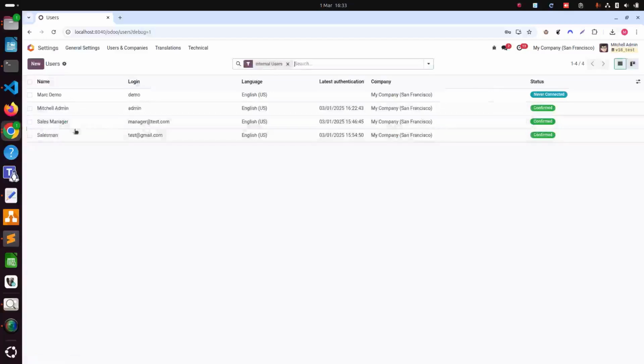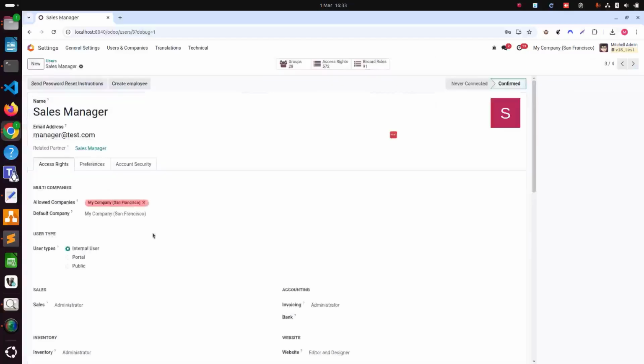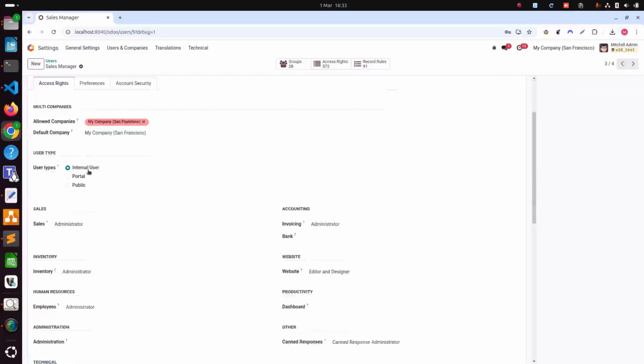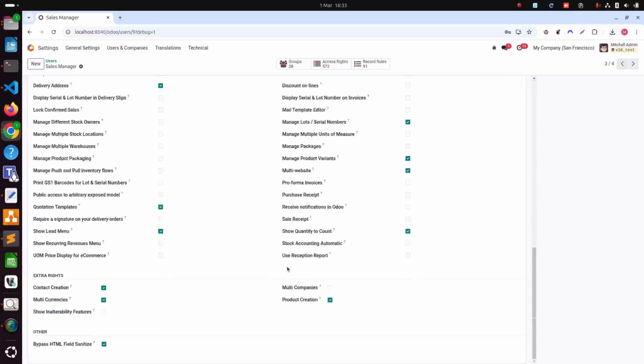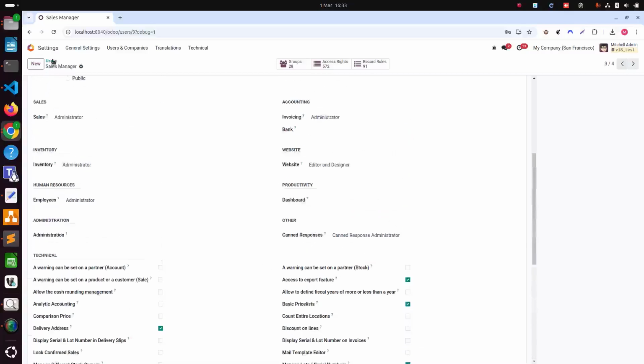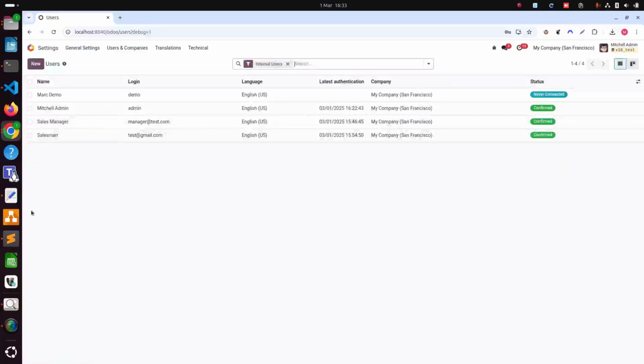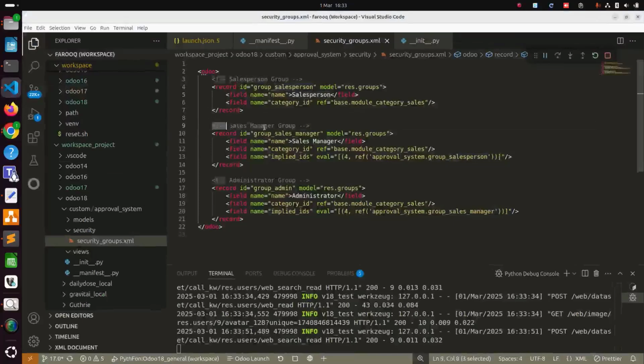Then the second, sales manager, I have created in here with a different email address. This is also an internal user, and then you can sort out the access. But at the moment, we have not created the access rights. Once we complete that, I will show you how we can do that. So these are the users. Let's go back into our second file.